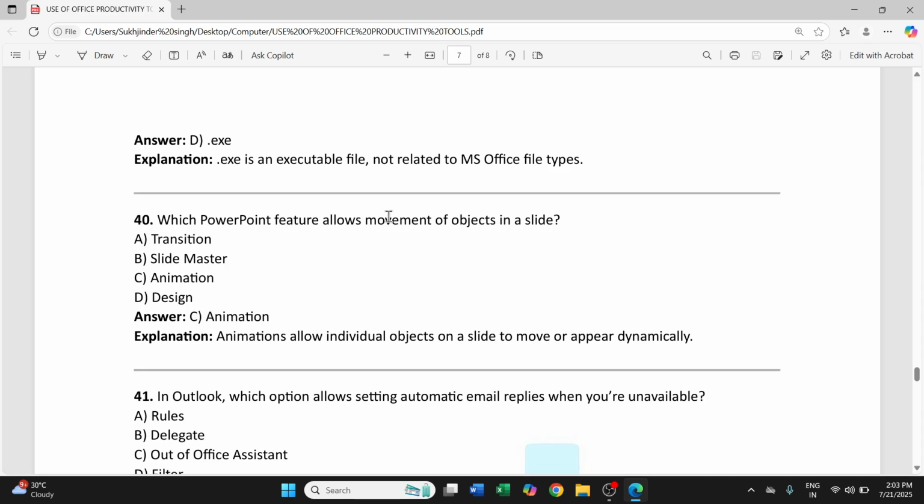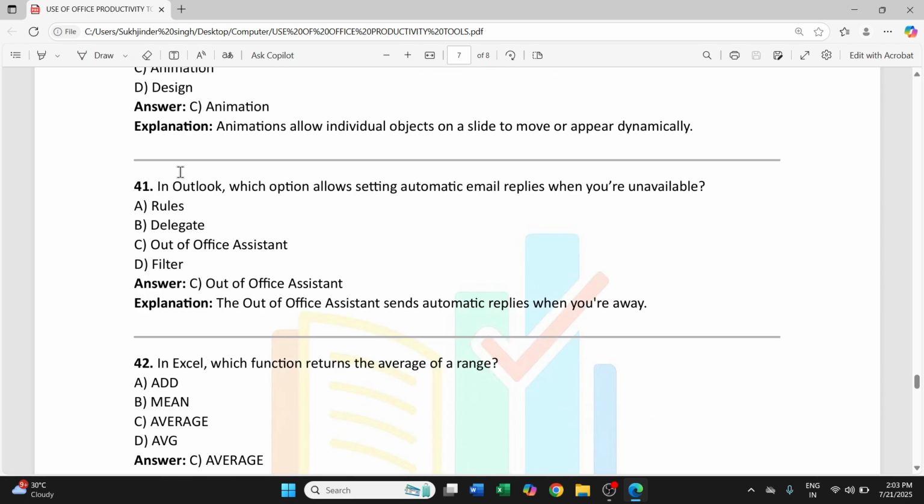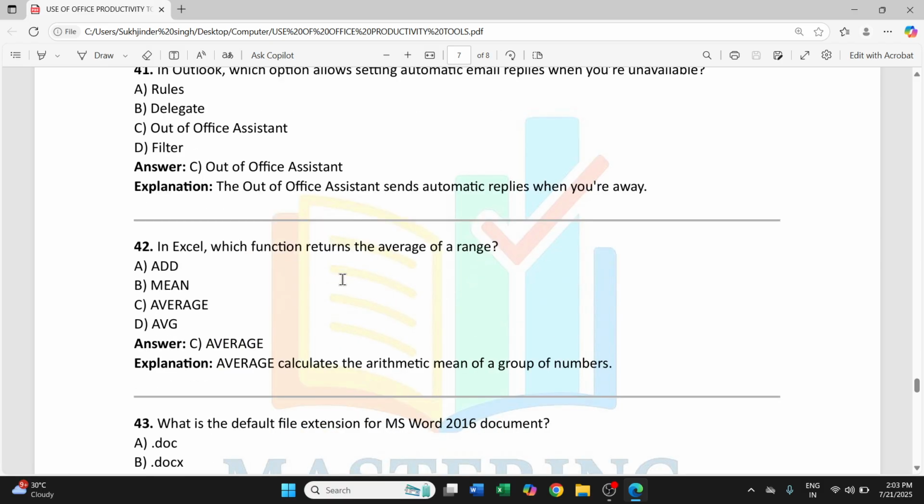Which PowerPoint feature allows movement of objects in a slide? Transition, slide master, animation, design. So here the correct answer is C, animation. In Outlook, which option allows setting automatic email replies when you are unavailable? Rules, delegate, out of office assistant, filter. So here the correct answer is out of office assistant.